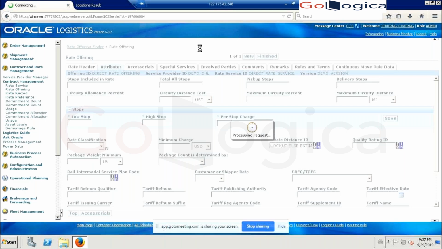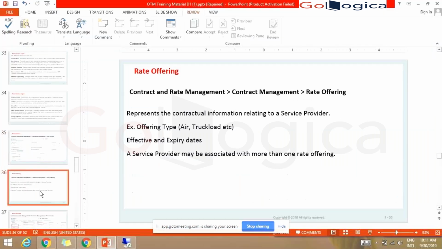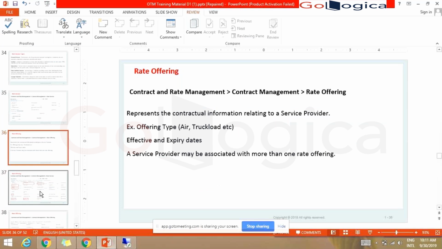I'm just creating the rate offering. So now we have created the rate service and the rate offering. Rate offering is basically contractual information relating to the service provider. I told you this as well, what all we can create and all those things.